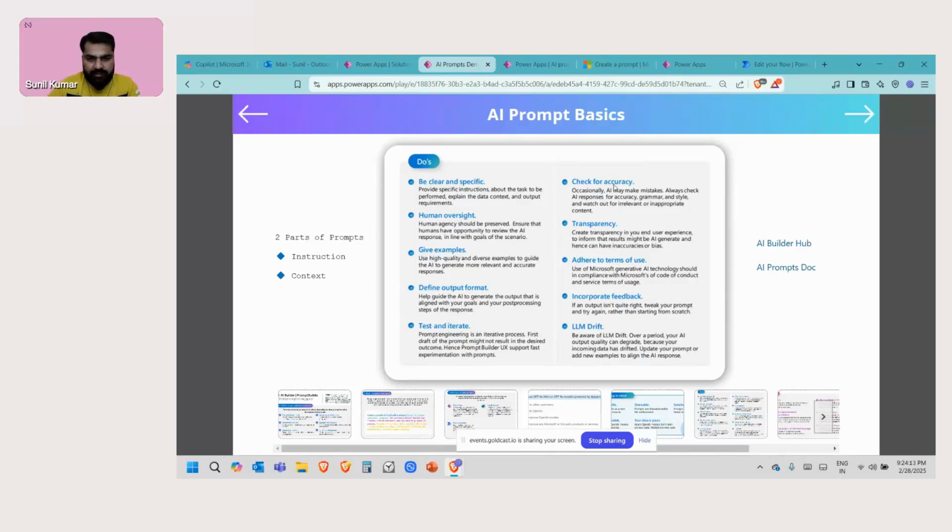Checking for accuracy. This again comes back to the same point as human oversight, that the accuracy is better checked by human oversight itself.